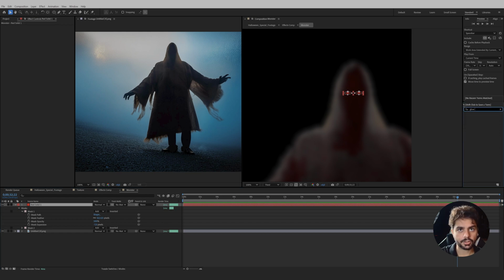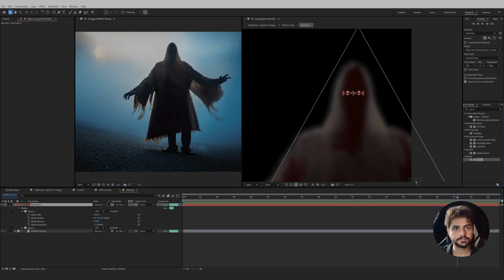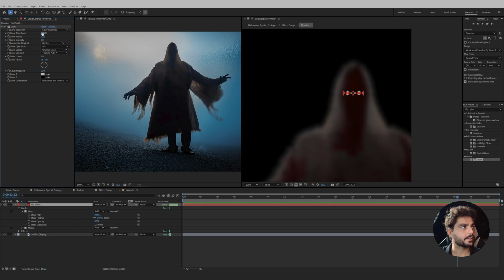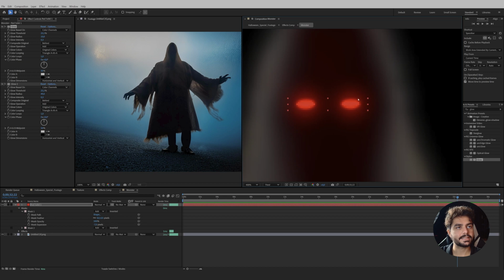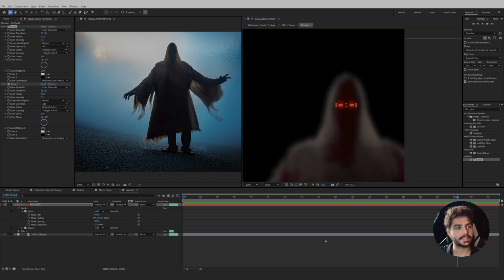And I also added in some glow, which I applied to this layer, and lower the threshold, duplicate the glow, increase the radius, and lower the intensity on both of these. If you want to see more of what it's doing and you don't want to see the mask, you can toggle this here, and that will disable the mask for now. And that way we can see if we like the glow or it's not intense enough or stuff like that. And there we go. So that looks pretty cool.